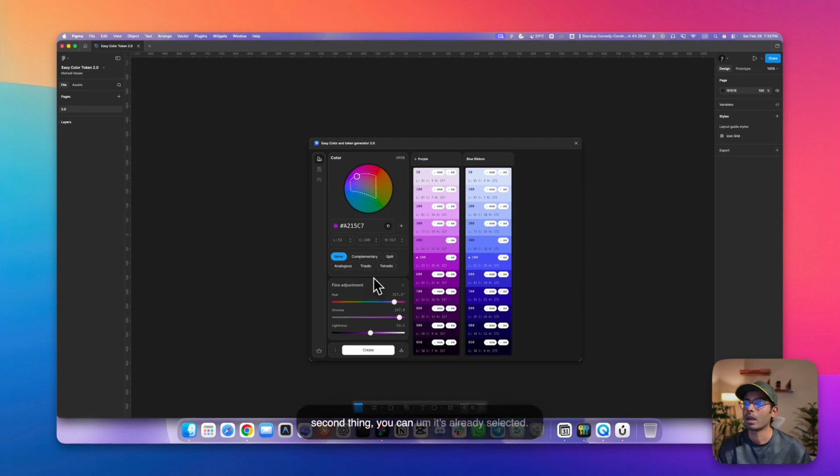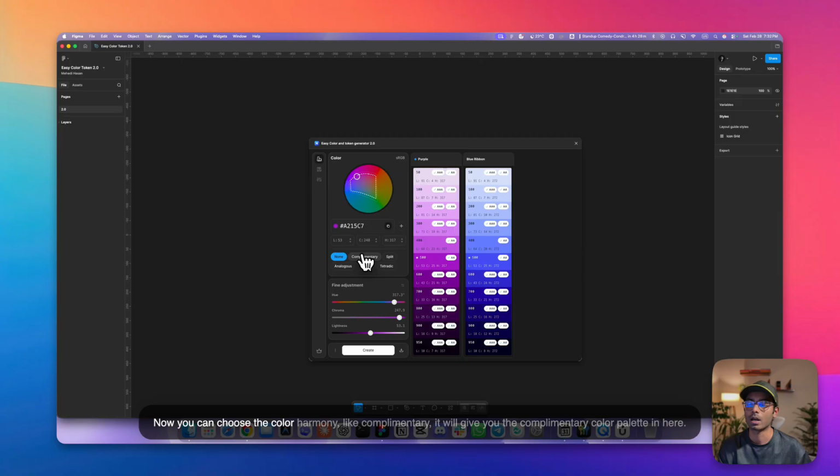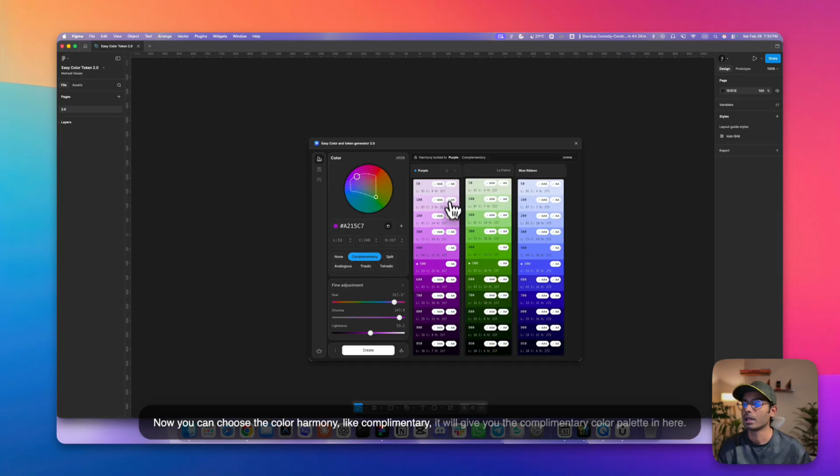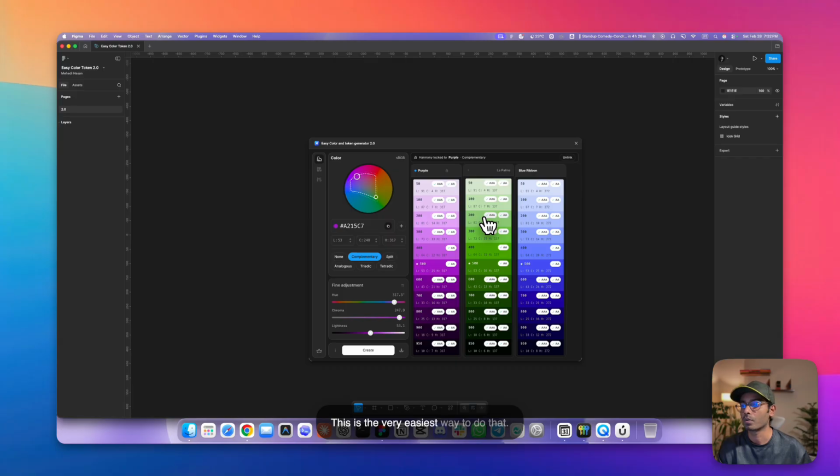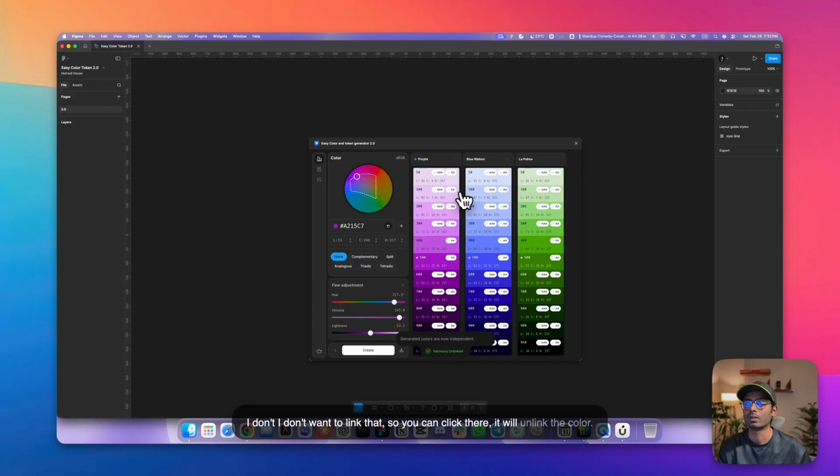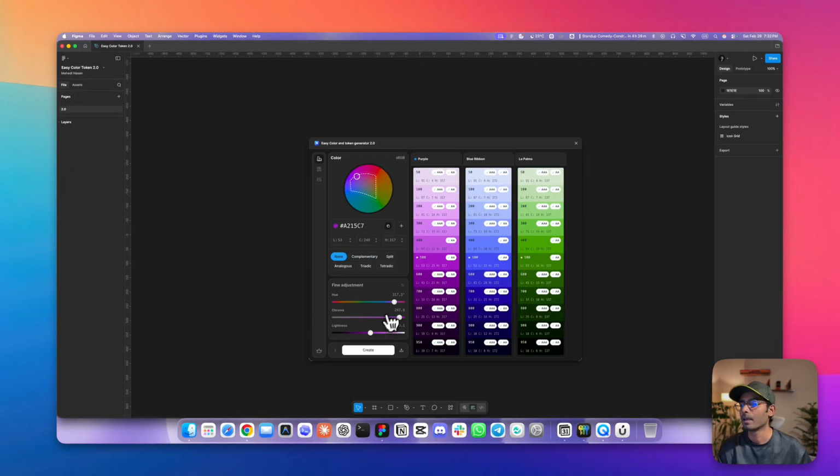Second thing, it's already selected. Now you can choose the color harmony, like complementary. It will give you the complementary color palette in here. This is the very easiest way to do that. And finally, if you don't want to link that, you can click there. It will unlink the color.